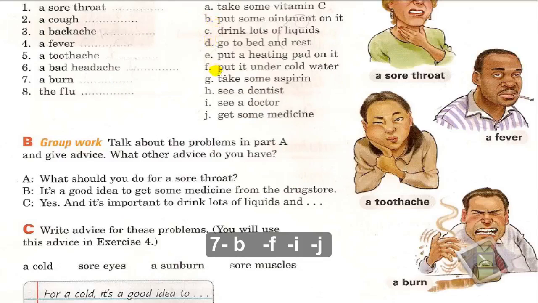F. It's important to put it under cold water. Put it under cold water. Water, with a soft D sound for the T. I. It's important to see a doctor. J. It's a good idea to get some medicine.